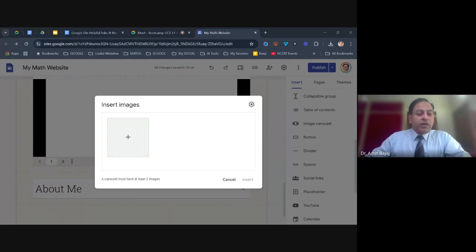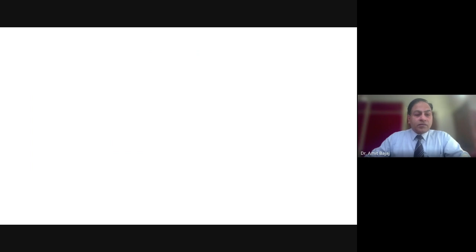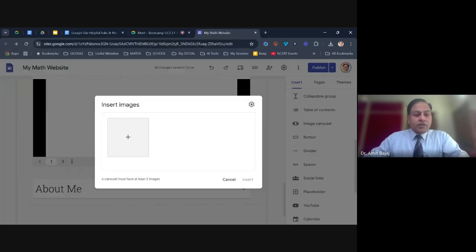So I have just downloaded a few of my resource material. I forgot to extract that earlier. Now when I click on this plus sign, I have the option of upload images and select the image.